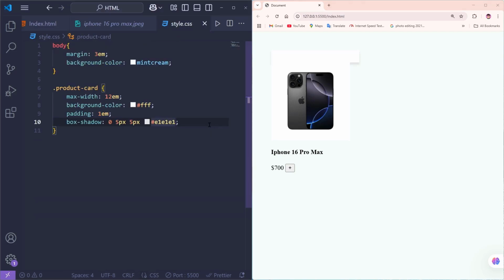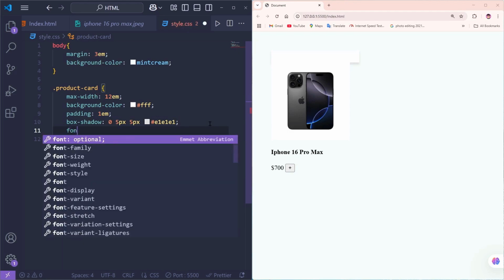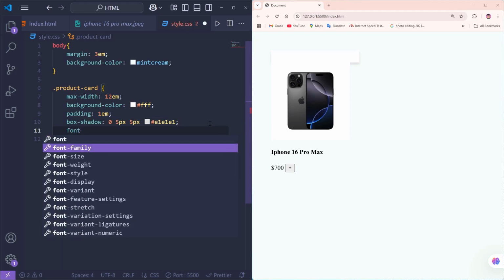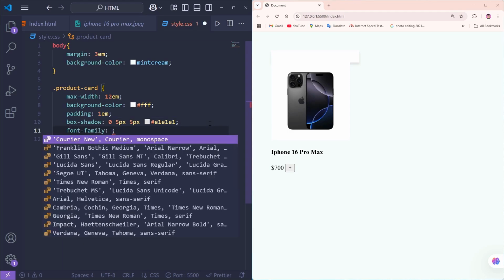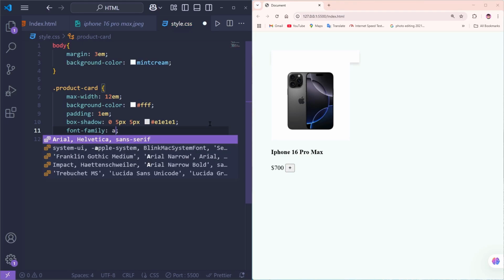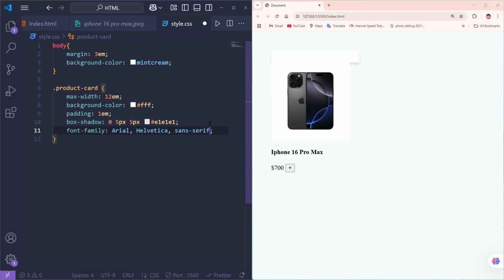After that, we can come into our style.css and add the box shadow, and after the box shadow we can add a font family. For that I have to use font-family, and in the font family I can use Arial, Helvetica and sans-serif. So I'm going to use this. I'm going to save it, and as you can see, that worked.